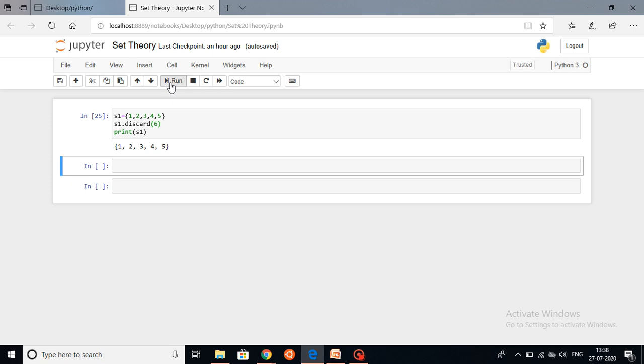Let's create three sets, S1, S2, S3, with S1 having 1, 2, 3, S2 having 2, 3, 4, and S3 having 3, 4, 5 elements respectively.